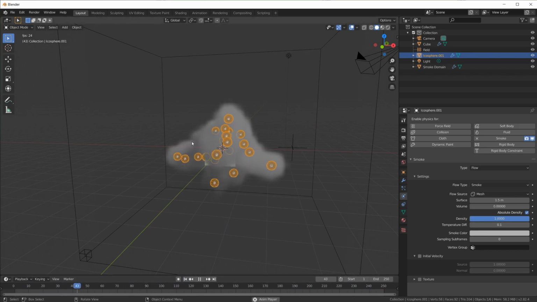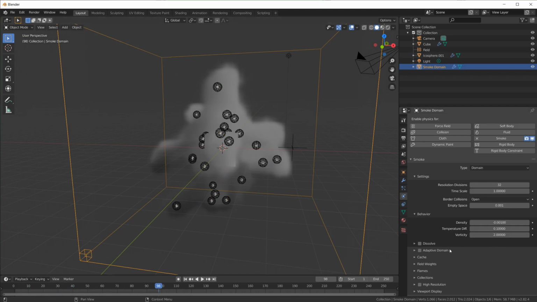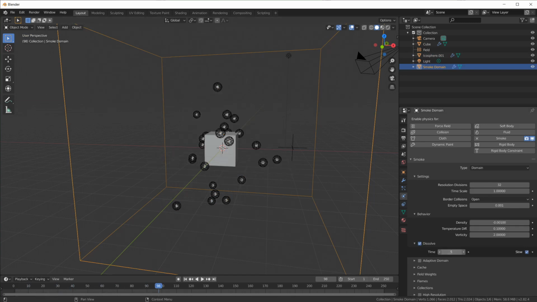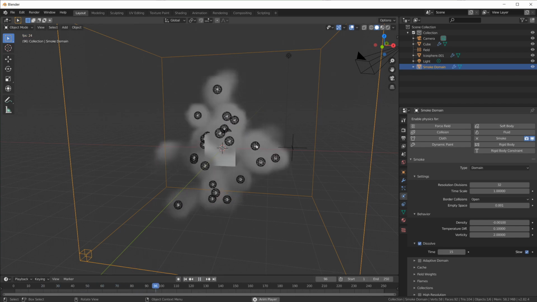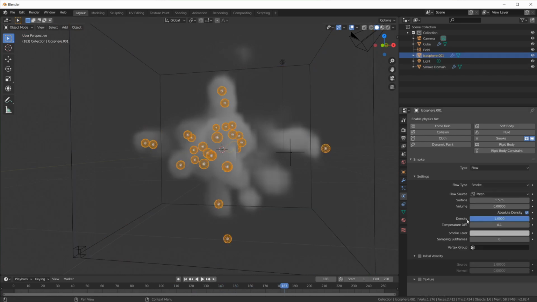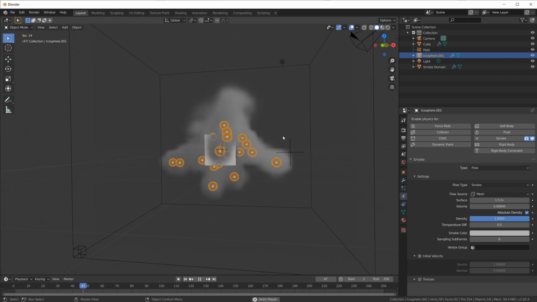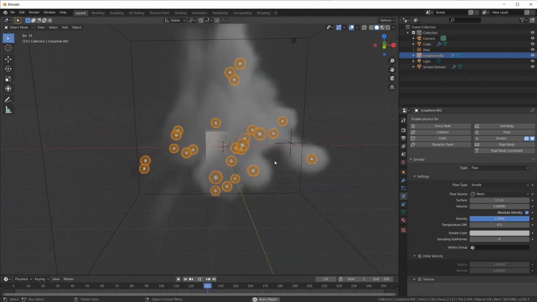Okay, so now the smoke just sticks around wherever the particle was. I'm also going to select the smoke domain and enable dissolve for like 15 frames. So now the smoke should dissolve over time. Yep, it does. Okay, so now we have smoke. You know what? I'm also going back and setting the temperature difference maybe higher, so we do have some smoke rising here, because now we not only have this particle system that's emitting the smoke.